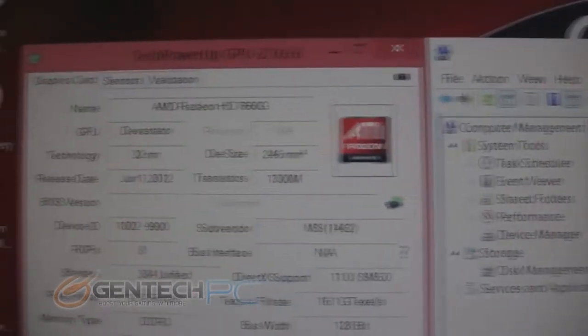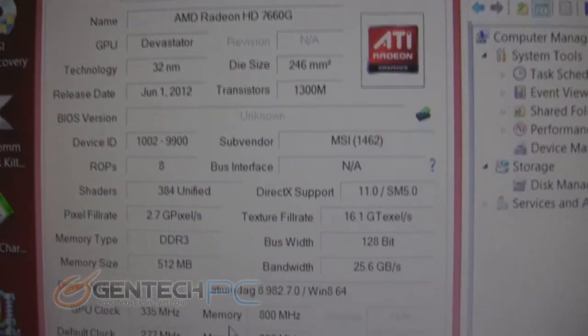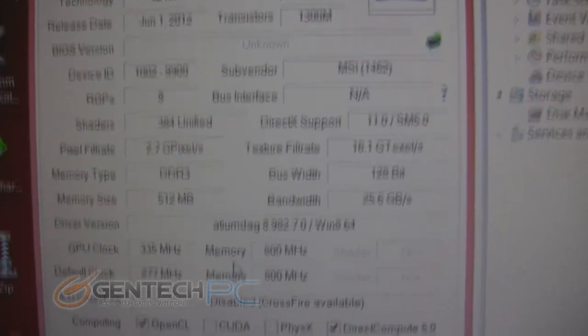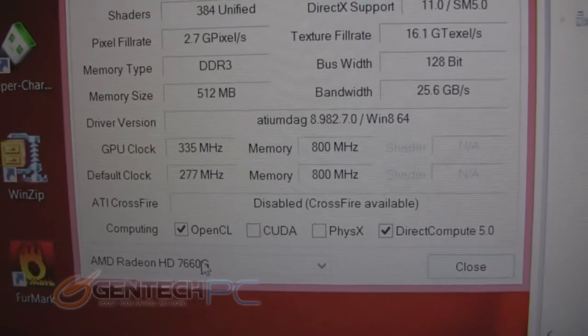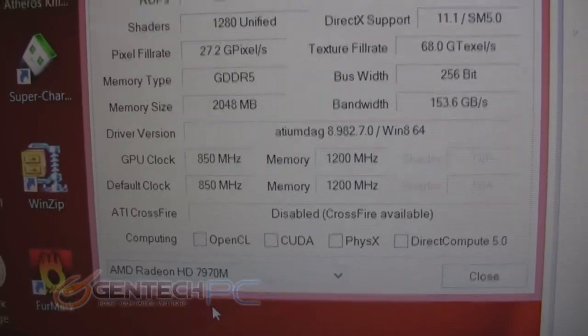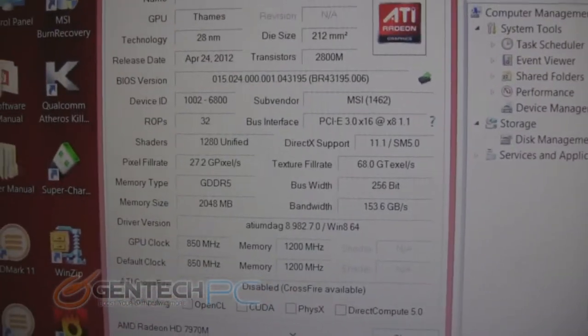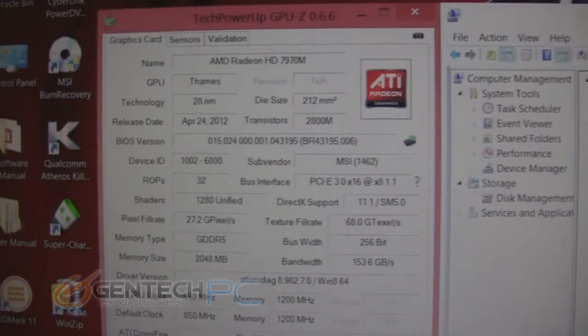And over here we have the GPU-Z information on the video cards. Here's the integrated 7660G. This is the low power integrated card for saving battery life. And then here's the full-fledged dedicated 7970 mobile. It does have a full 2 GB of GDDR5 video RAM.